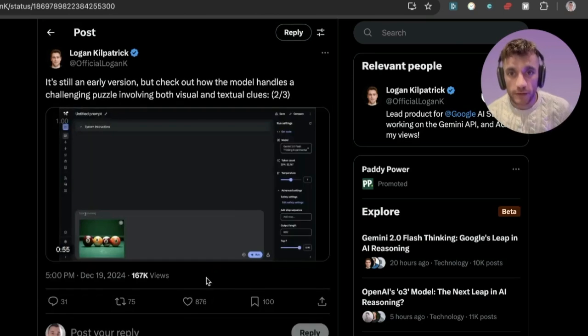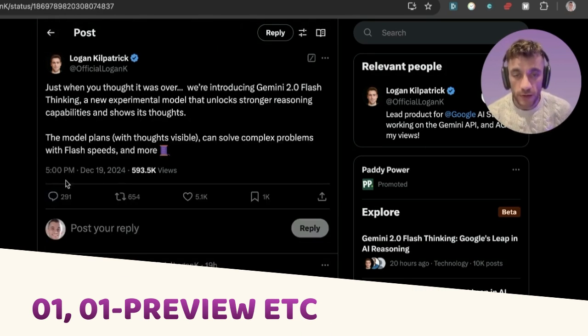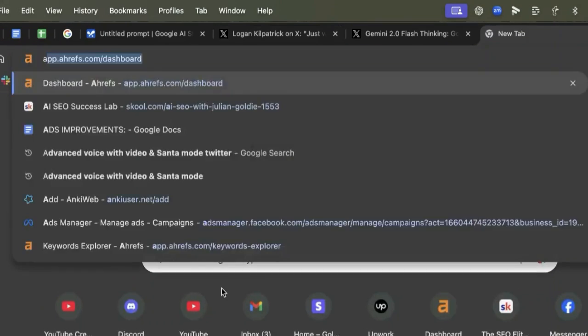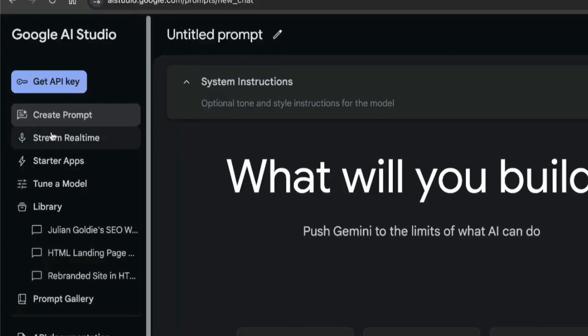And from what I can see, it's basically like an alternative to O1 Preview, etc. But the difference here is that it's completely free and you can get free access to it. And it's a new update from Gemini itself, which have released like an insane amount of updates recently.